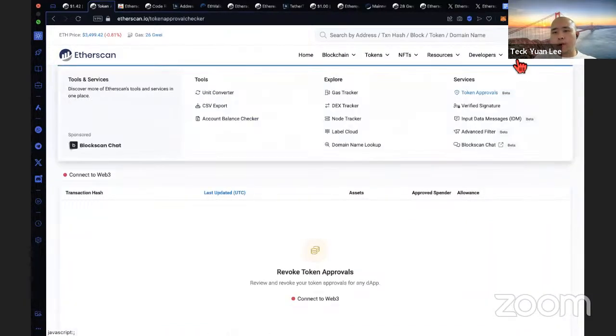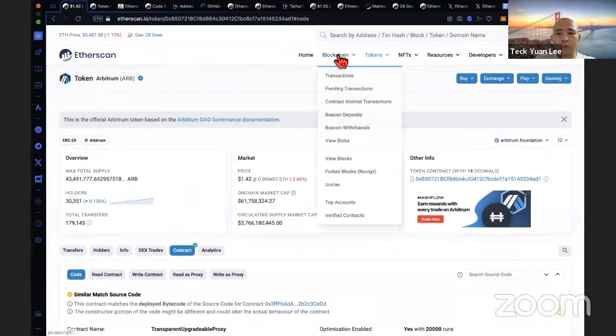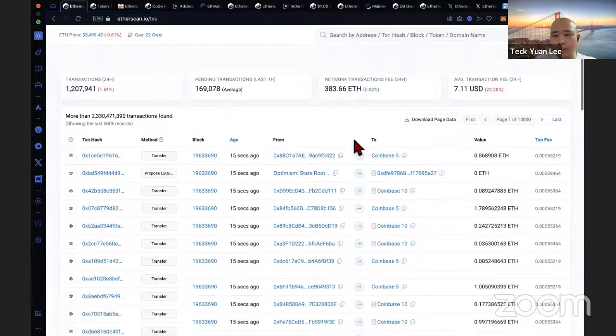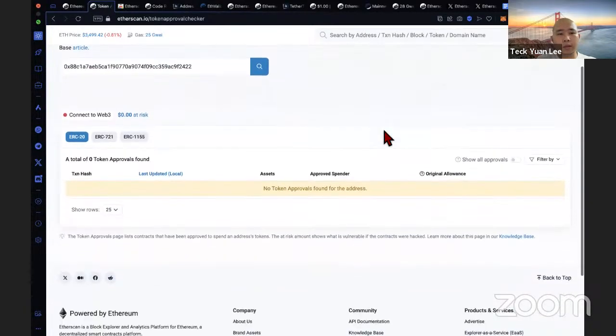So under more in the menu, token approvals, so I can actually check what tokens I have actually granted permission to other smart contracts to transfer on my behalf, right? So that is the concept. So if I were to go to maybe, let me pick one. Let me look at one address. Okay, this address is quite clean, but I know whose address is not very clean.